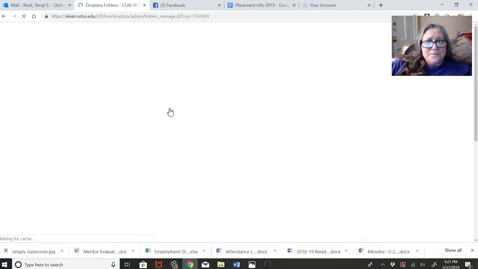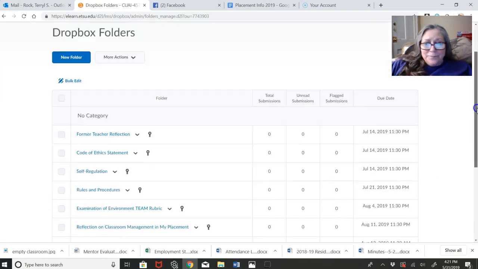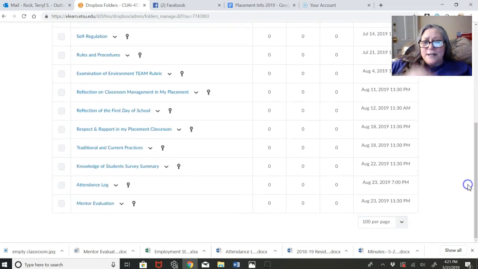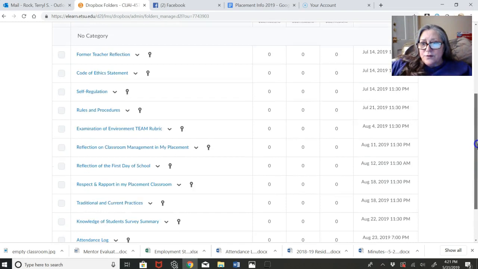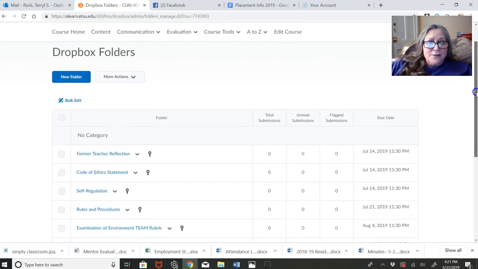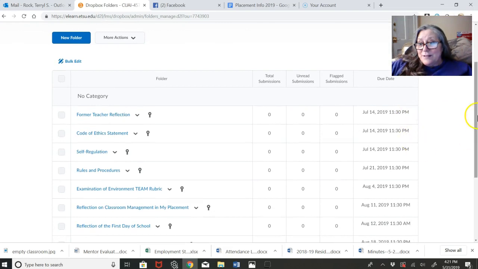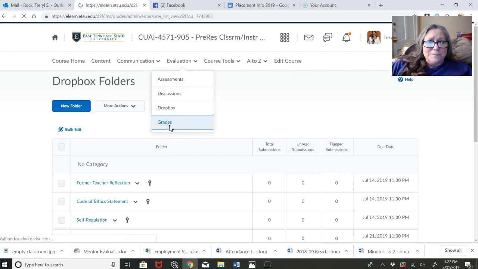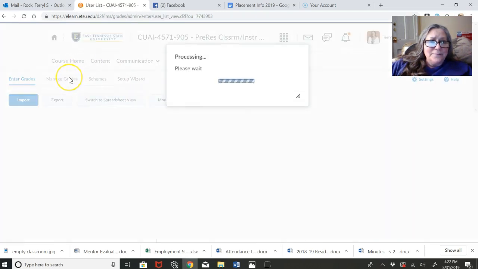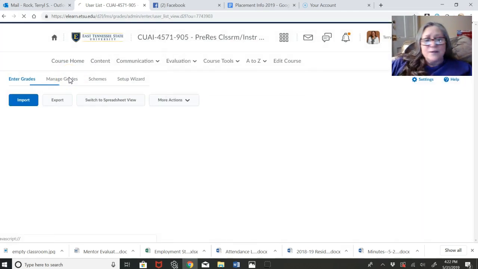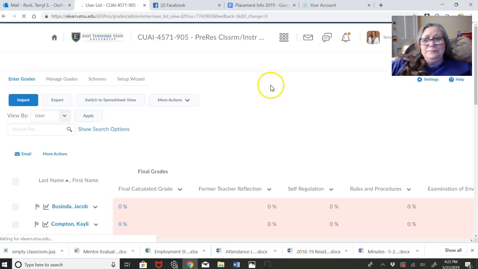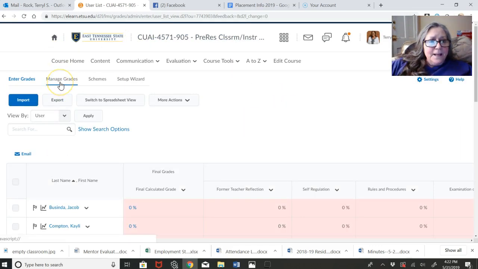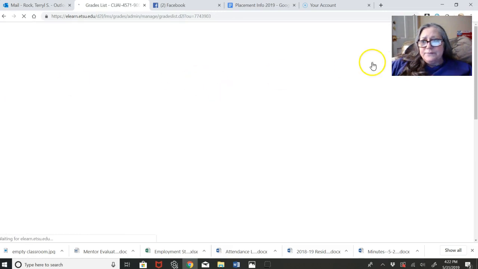Evaluation. So, Dropbox. I have links to the Dropbox inside of the modules. You can also just go directly to your Dropbox to put things in. Your due dates are all listed here along the side. And then for evaluation, I'm sure that your view looks a little different from mine, but you get the idea.